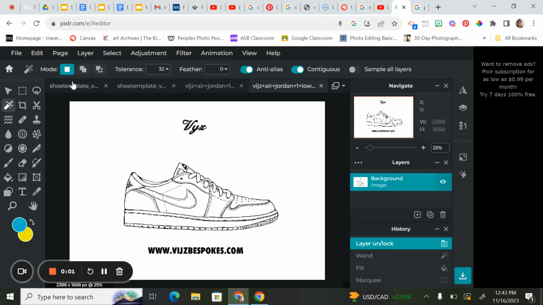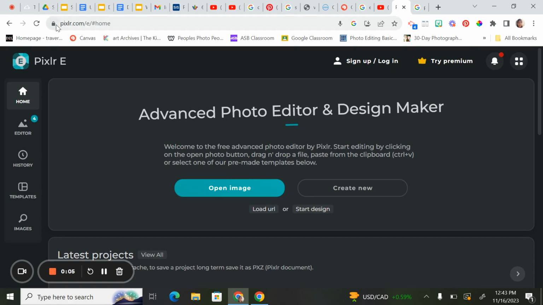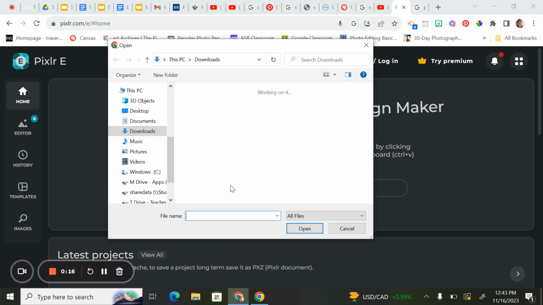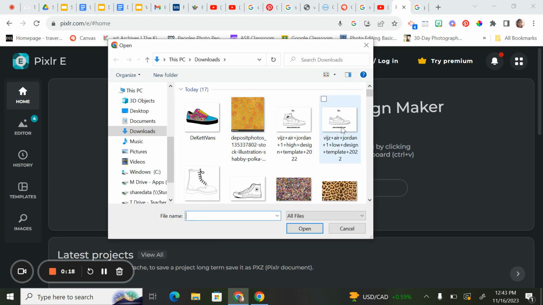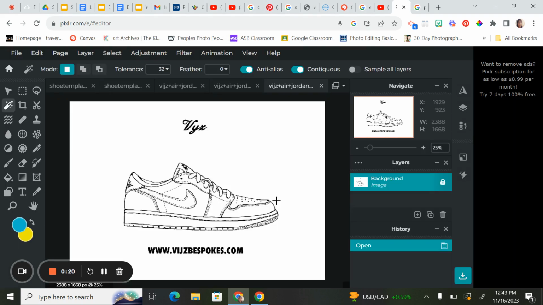To design our shoe, we are going to be using PIXLR Editor. So when we go to PIXLR.com, we want to make sure we're using Editor E. You will have already downloaded and saved your shoe template to open. So I'm going up to Open Image, and I'm finding the shoe template that I want to work with.